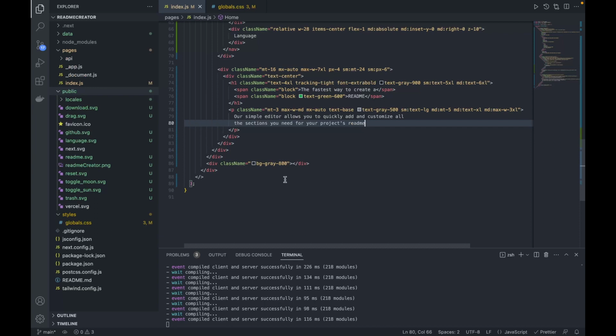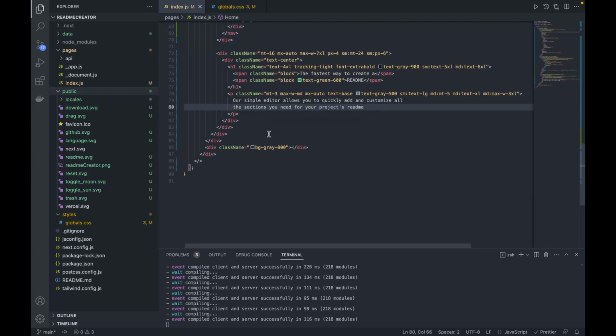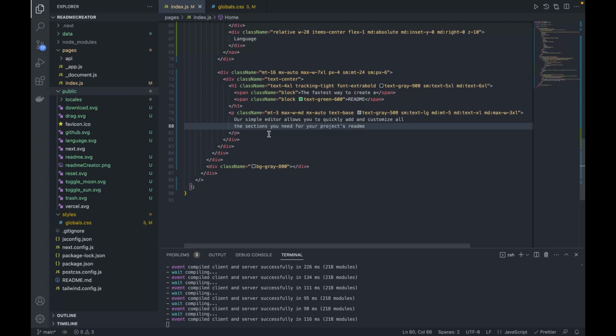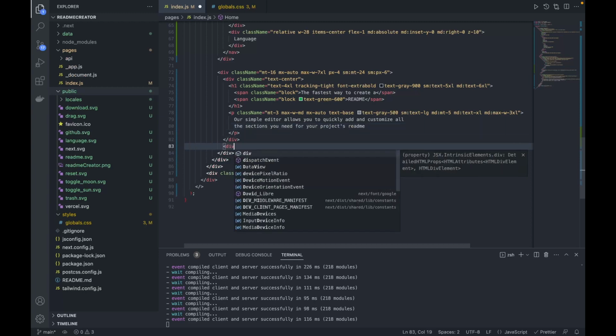So next what we'll add is the get started button, which will redirect us to the editor page, which we'll build in the next video, I guess, mostly, and also the 100% free content. Okay, that is what is pending in the main section. So now I'll add that, let's create one more div.